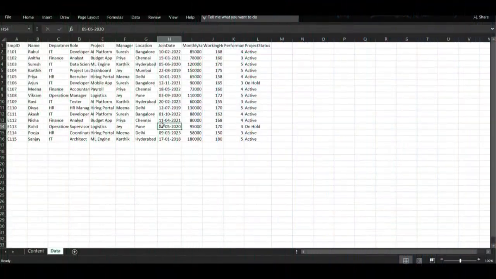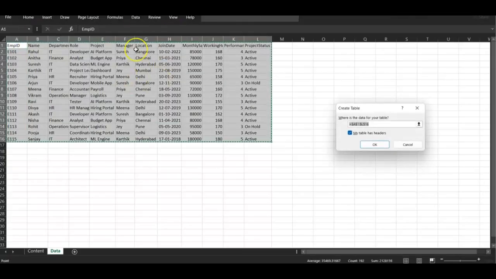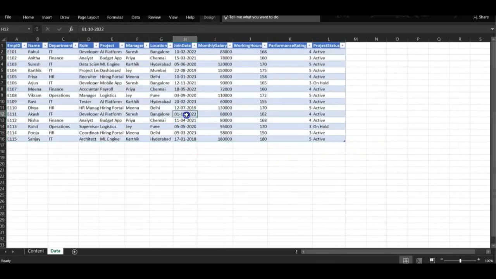Welcome back, guys. Today we are in module 7, and we are going to see pivot tables and their advanced features. First I have created a data set which we will convert into a table. How should we convert? We will select everything and press Ctrl T. That is the shortcut for creating a table. So the table is created.